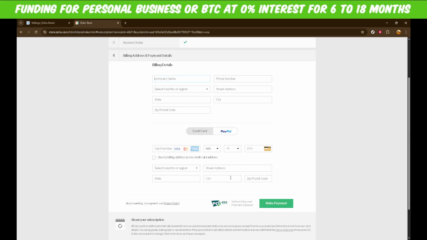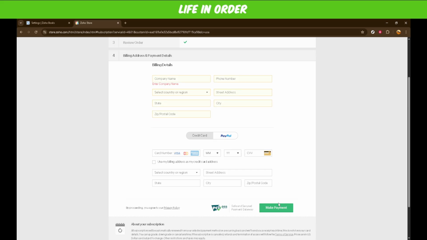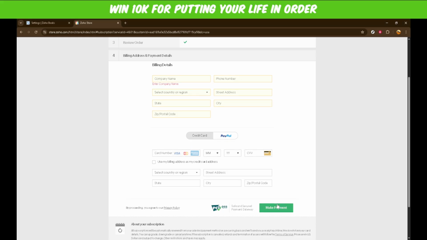Before finalizing the upgrade, fill out your billing address and payment details. These are crucial for completing the upgrade process efficiently and ensuring seamless payment processing. Finally, with every detail entered correctly, go ahead and click on Make Payment. This action will finalize the purchase, and you should receive a confirmation of your plan upgrade, along with a receipt of the transaction. Congratulations! You've successfully upgraded your Zoho Books plan to better suit your business needs.